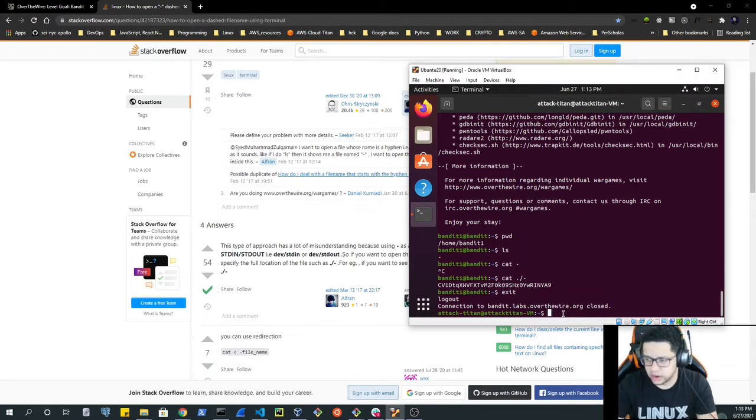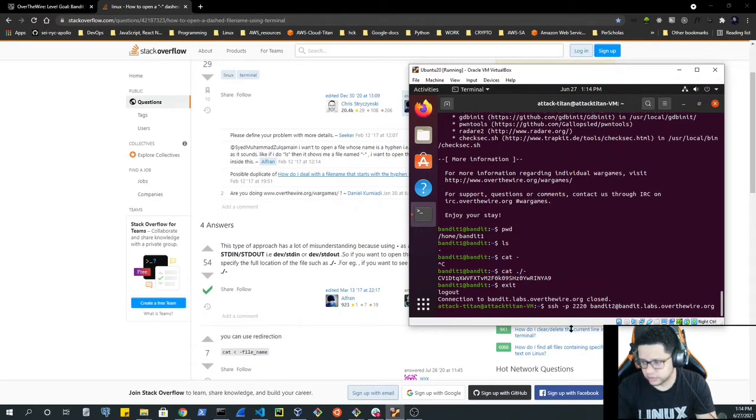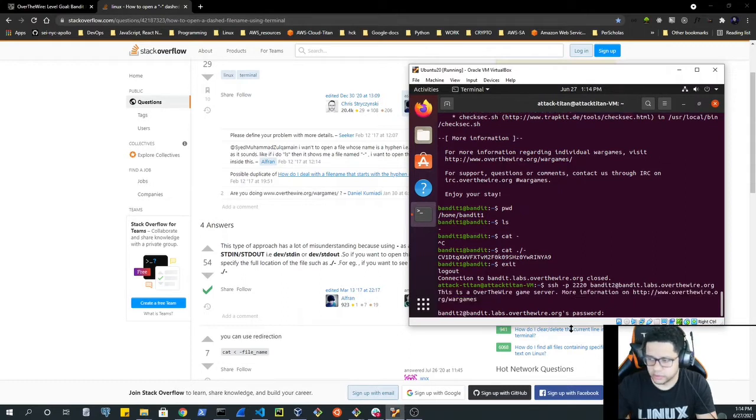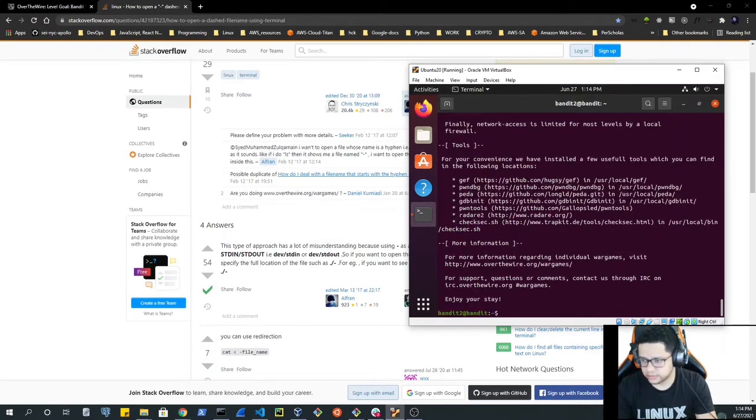I'm going to hit up on my keyboard to go back in the history and see the last command that I used, and I'm just going to delete the 1 from the username and put a 2 and hit enter. It's going to prompt me for the password. I'm going to right click paste, hit enter, and as you can see, we're logged into level 2 of Bandit.